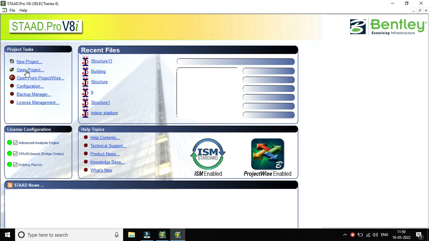If we want to open an existing project, we have to click on open project, open from project file. Then there is configuration, backup manager, and license manager. If you are using it for the first time, you have to click on this and take a license. If we have files we want to keep in backup, we click on backup manager. In recent files, we have the files which we have used recently.